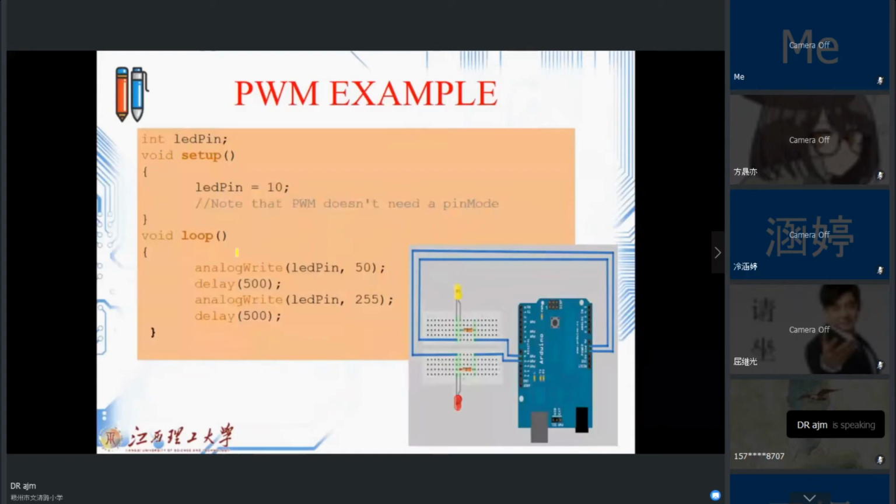Okay, here as the next example, what I have done is connect one LED to pin number 10. On pin number 10, I generate different PWM values: for the first one I will use 50, and for the other one 255. It means here it's near to 50%, and here it's near to 100%, and we have different light brightness from this LED.